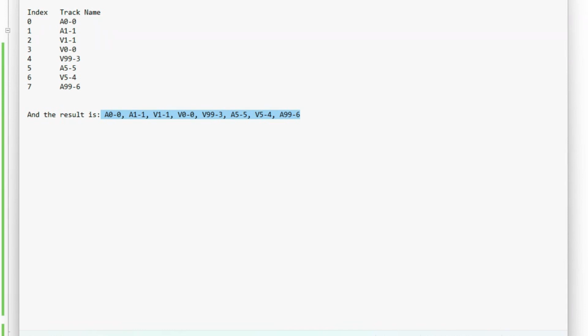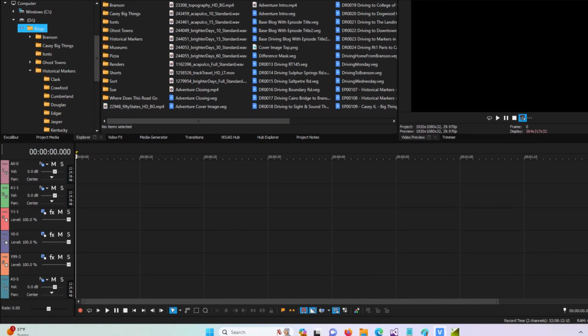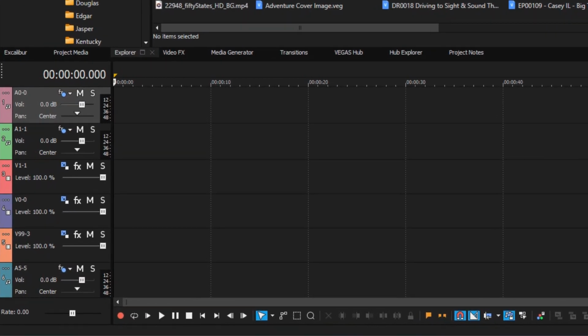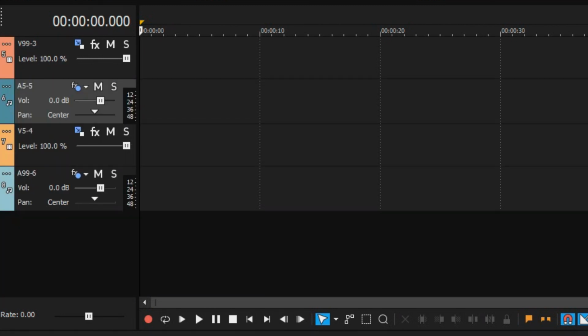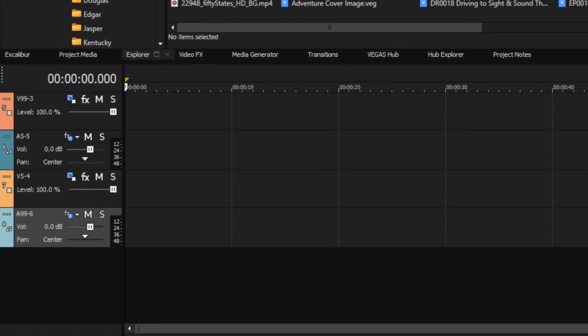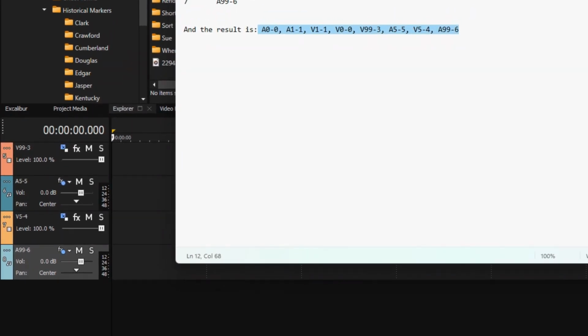And now when we run the script, you can see we got track A00, A11, V11, V00, V99-3, A55, V54, and A99-6. So it's exactly in the same order that we got here, exactly as expected.